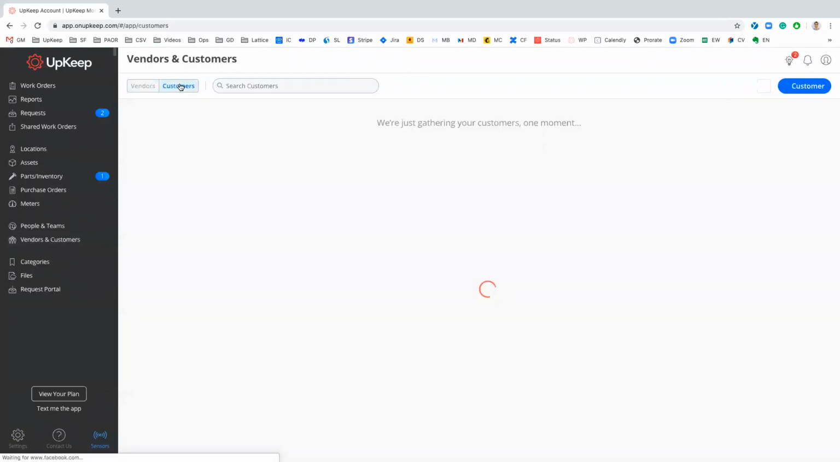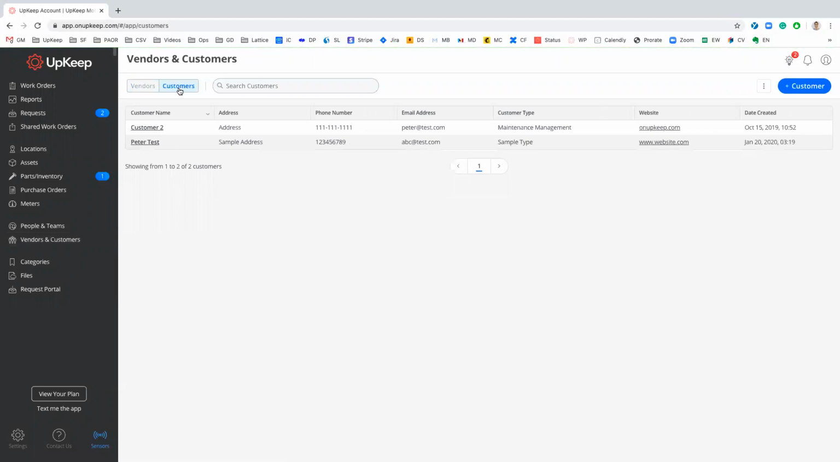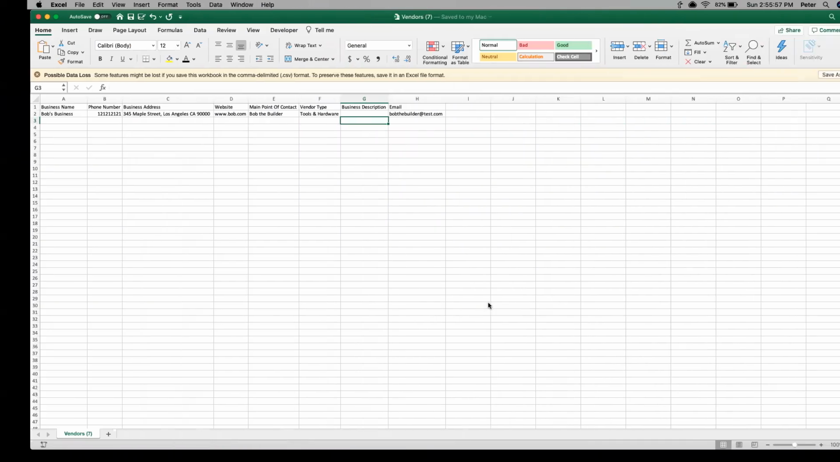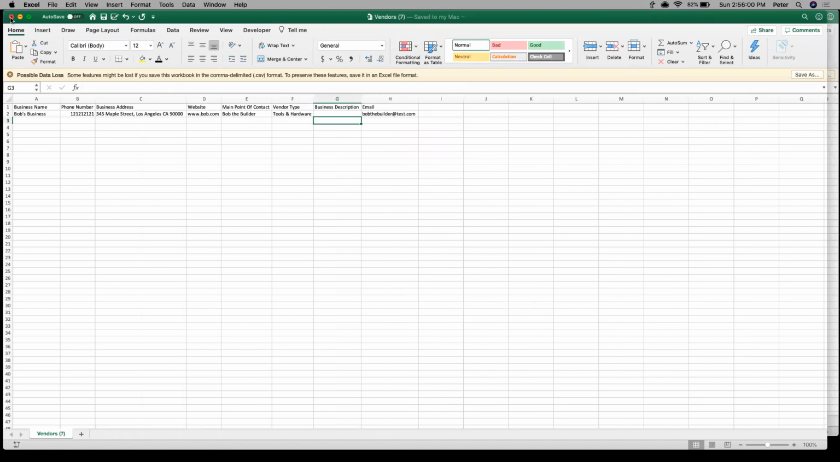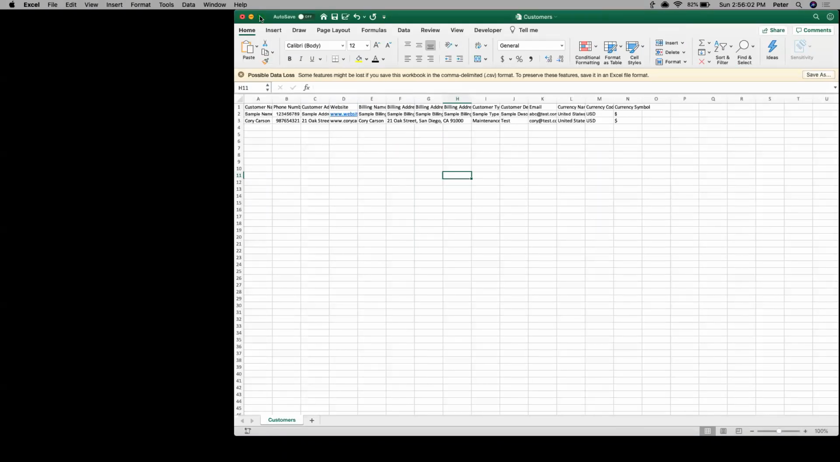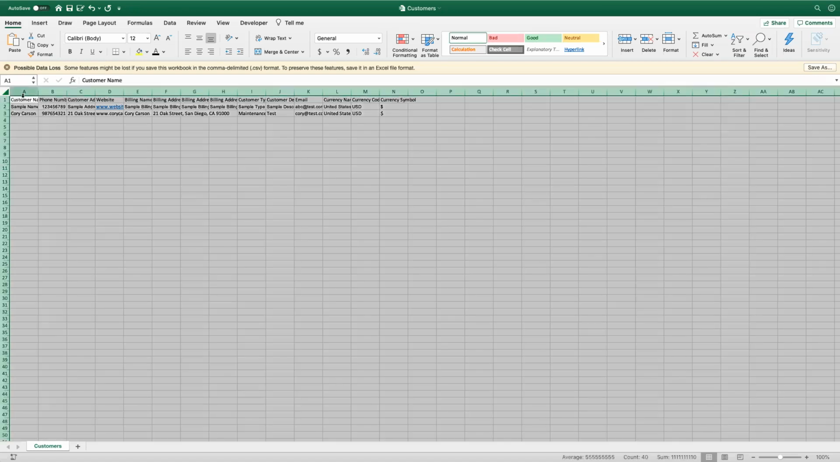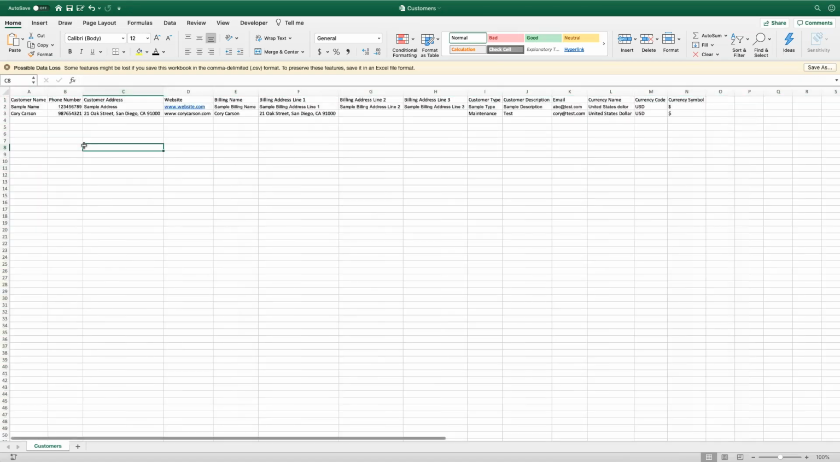Perfect. Now let's go over to customers. Very similar. You do the same thing. You click on the three dots and you click on import. And then let's take a look at how I filled that one out. So this vendors one is done. So I'm going to click out of that. So here's one for customers.